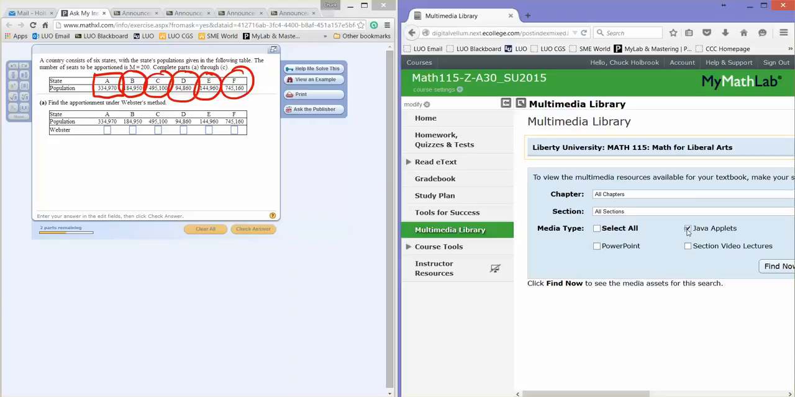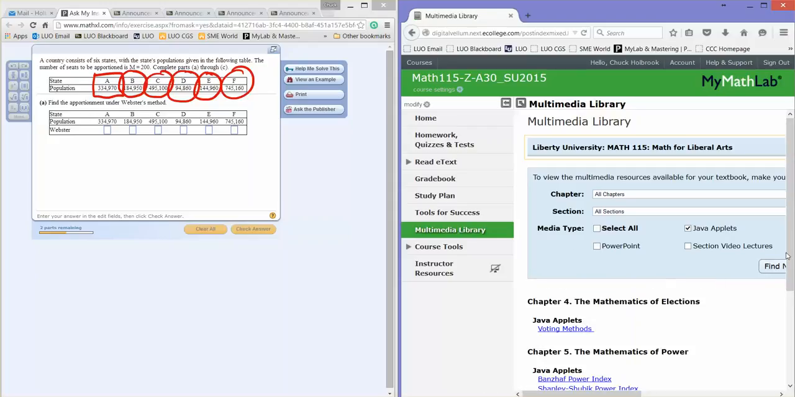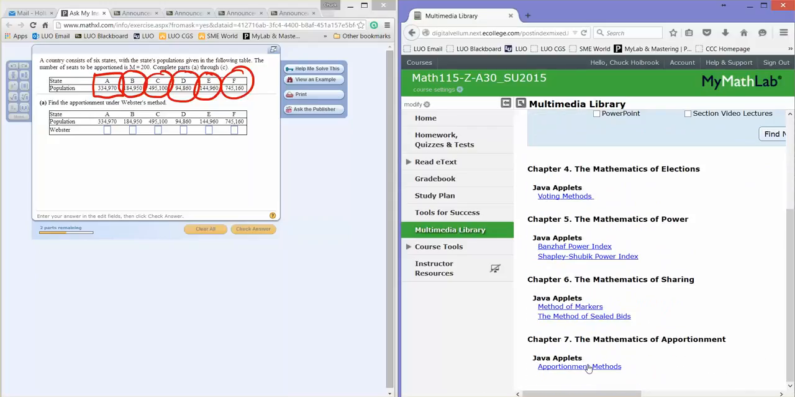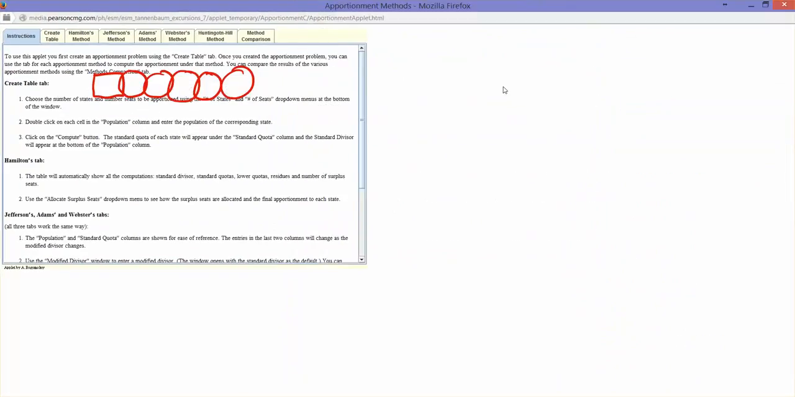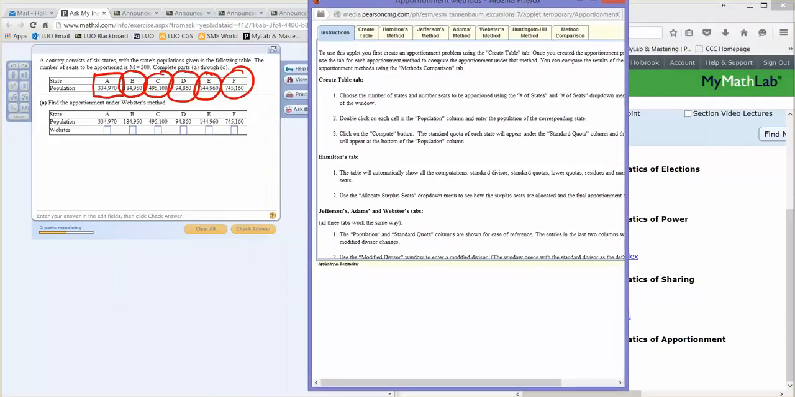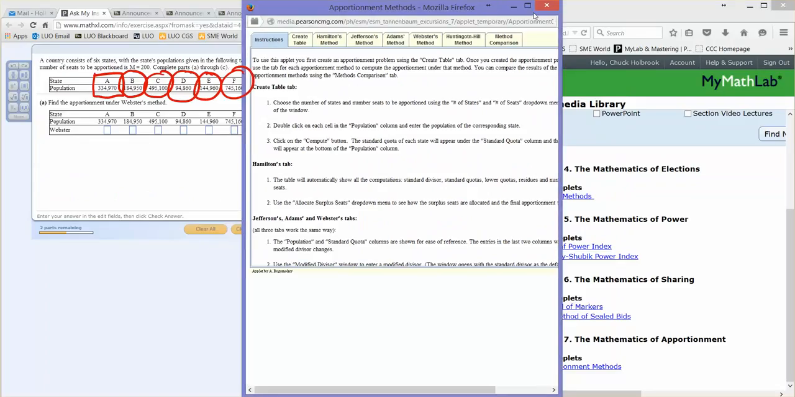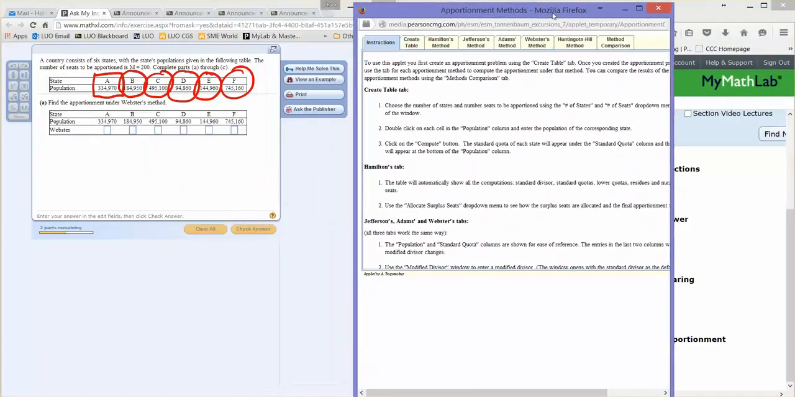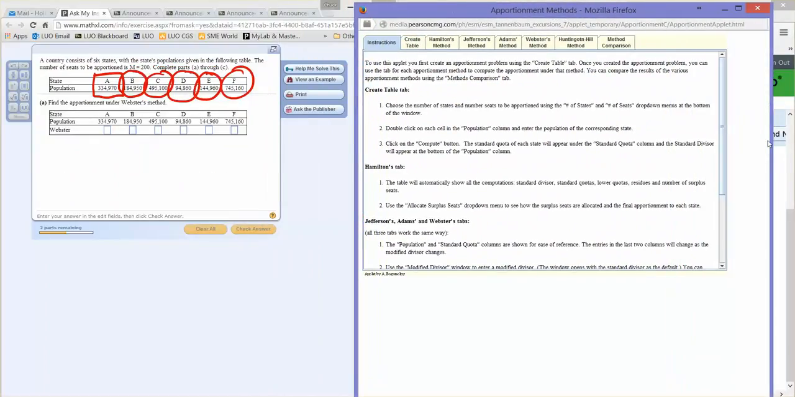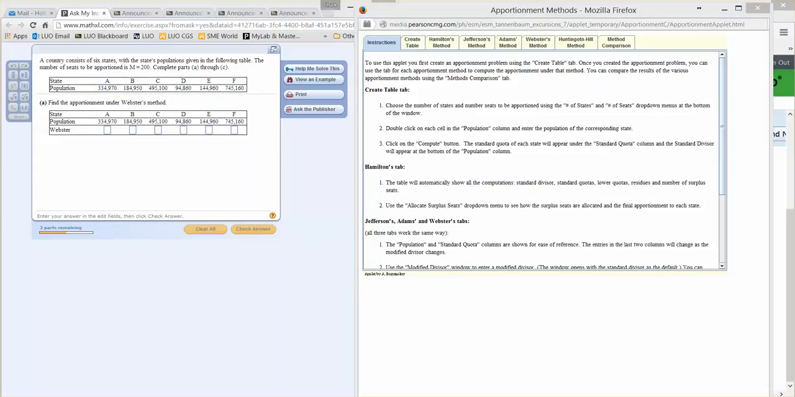that comes with the Java applet. We're going to left click Java applet inside MyMathLab and click Find Now, and you'll notice that down here we have the apportionment methods, and this will pop up a new screen. This applet is a Java applet as stated, and you need to make sure that you have Java enabled and running on your computer. If you need to, you can Google how to enable Java, or you can use my YouTube channel where I have one video that shows you how to enable it.